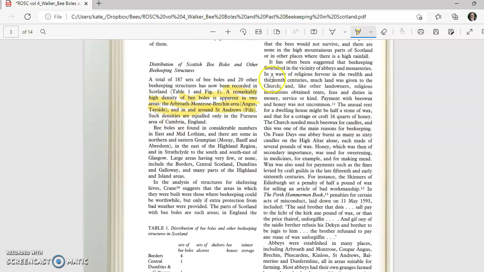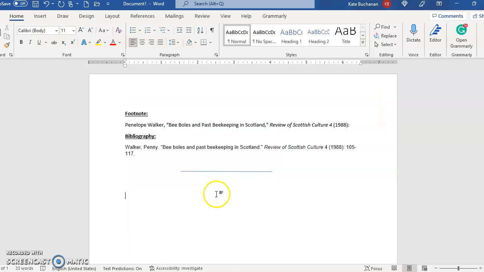I have a few spots here where I have very clumsily highlighted some information that I find relevant. So we have this passage here that's talking about how these bee bowls are apparent in the areas of Arbroath, Montrose, and Brechin. This is interesting to me because I study Angus. That's the area that I studied for my PhD, and then also in and around St Andrews in Fife. So that is interesting for me. So I am going to put this down here.